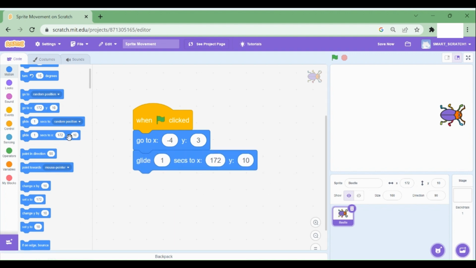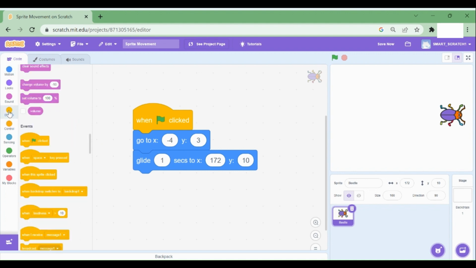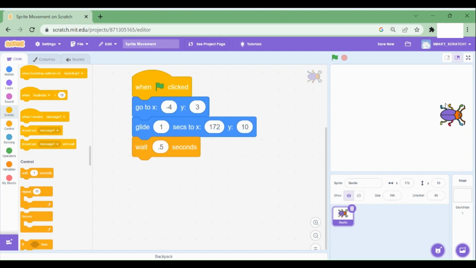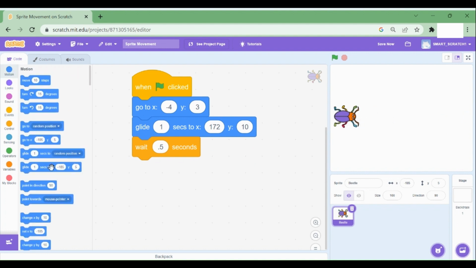Okay. And then I'm going to give a wait block. So wait around 0.5 seconds. I don't want it to wait for a long time. And then I'm going to go left, which is -185 and 5 for me.